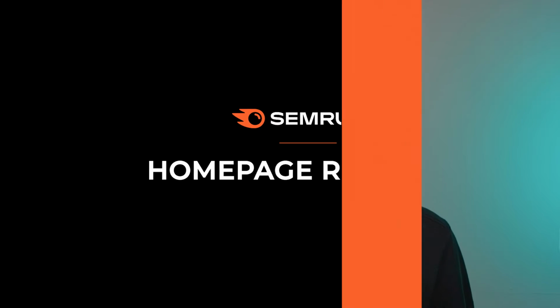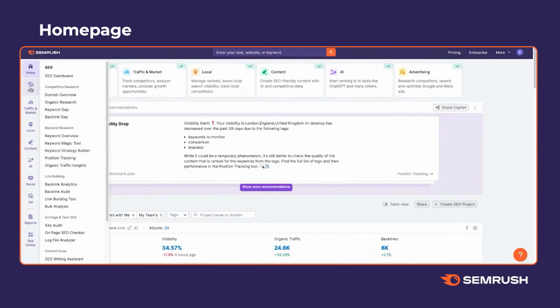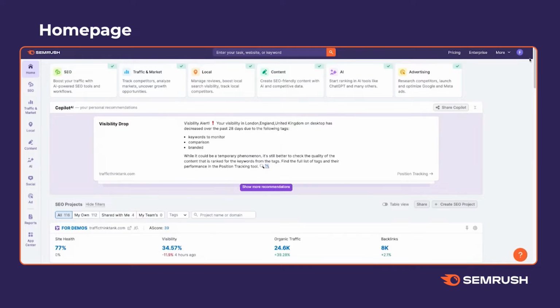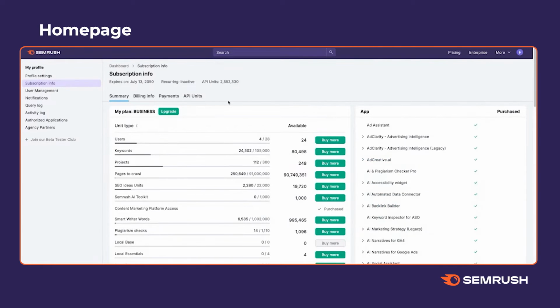On the new Semrush homepage, you'll notice a cleaner, more streamlined layout. At the top, all the toolkits are now laid out in tabs. So what you're seeing is a demo account, but if you only have access to the SEO toolkit, you'll still see other options listed and can purchase them individually. Your subscription info and usage limits are still in the top left. Apps and integrations are exactly where they've always been.